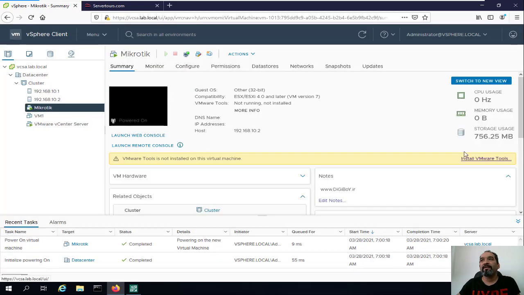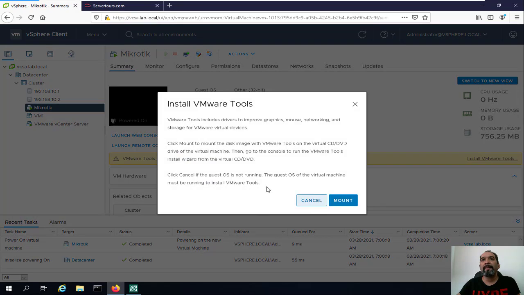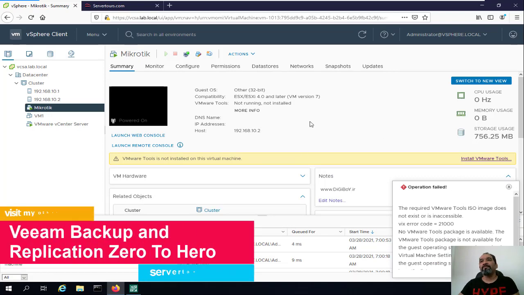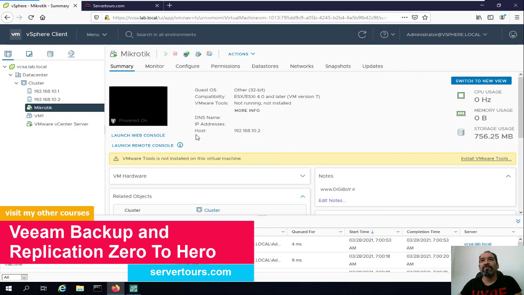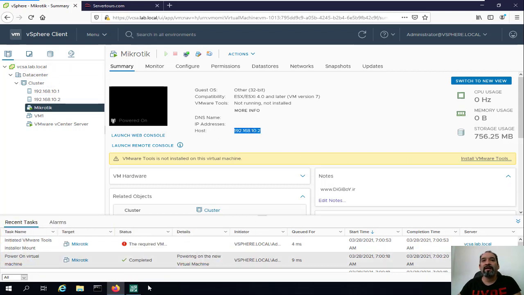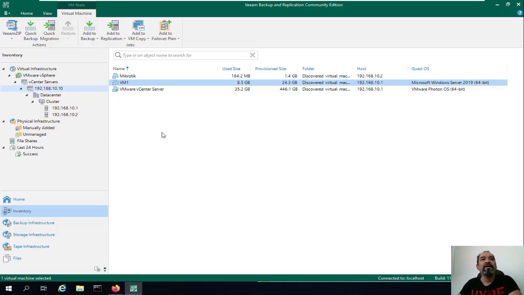ESXi. This is actually the warning to install VM tools on MikroTik. As you can see, obviously because this is a Linux operating system, you cannot install. So, and MikroTik again installed to this ESXi. That's great, and we'll get back to our Veeam Backup and Replication.